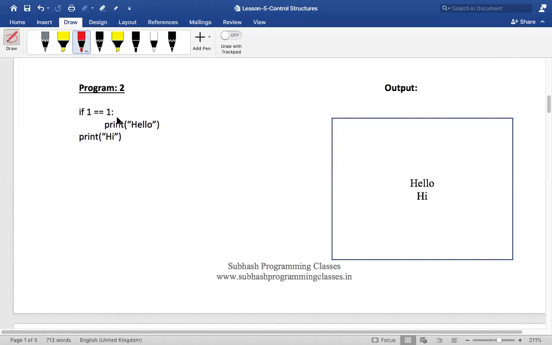If I want to group a certain set of statements as part of this if block, then only I will put an indentation. By putting an indentation, I'm saying that this print belongs to this if 1 equal to 1. If I don't put any indentation, it means that this print does not belong to this if block. It is part of your normal program execution. Okay, sir, thank you. Got it? Okay, cool.